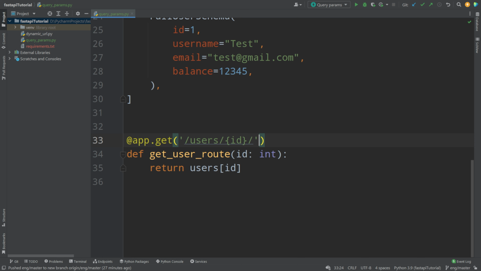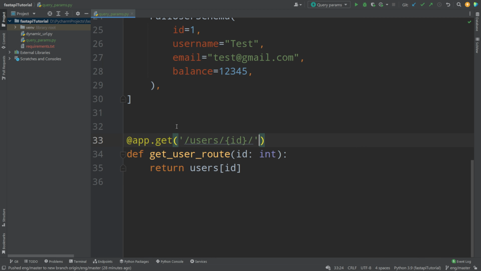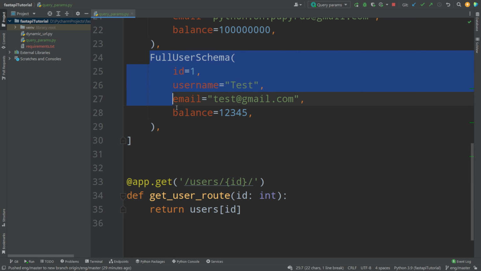So the thing is, sometimes you want to show the full information about the user to some kind of administrator, to a manager, or to someone who manages that account. If username Andrew and ID 0 is my own account, I want to see that information. Or if I'm an admin inside of that web application, I want to see the full information about the user. But I cannot do that since we use response model here. And if I remove response model, of course, we can see all the information about our user because we return full user schema from our list.